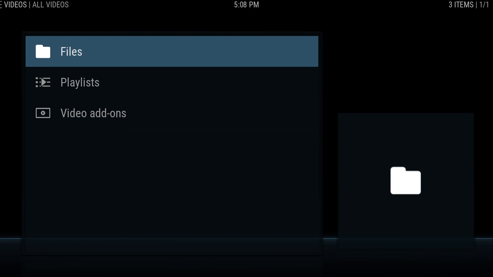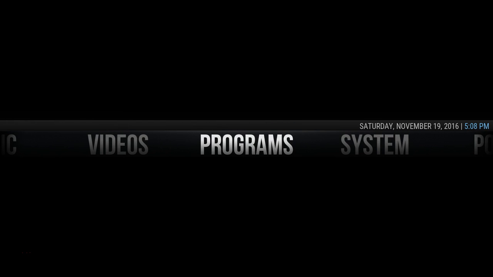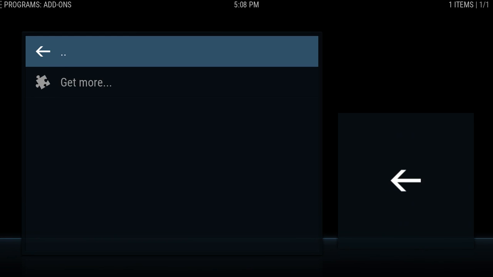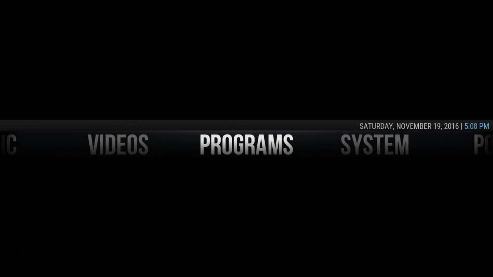And as you can see, we're on the Silvo skin, we've got no backgrounds. If we go to videos, I've got no add-ons installed other than the Silvo skin. So there's no video add-ons. We go to programs. No program add-ons. So all I've got installed is the Silvo skin. Just get rid of your mouse.